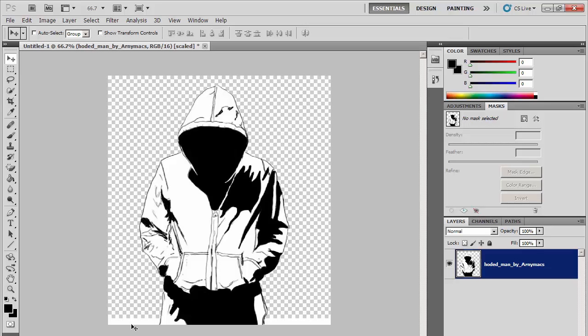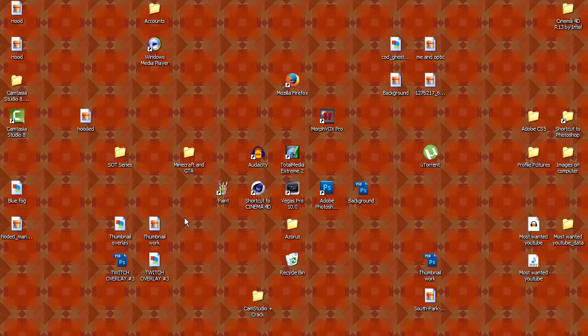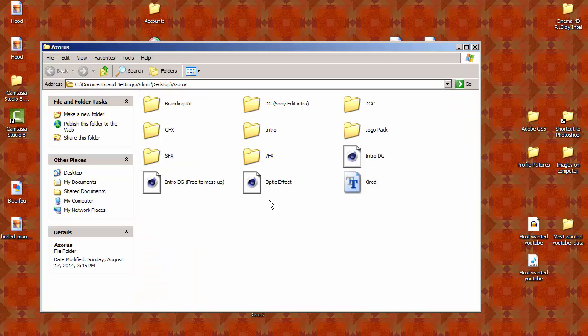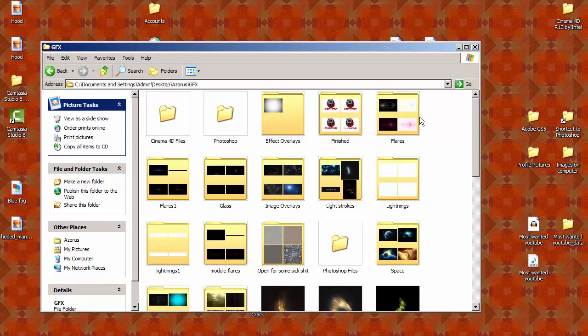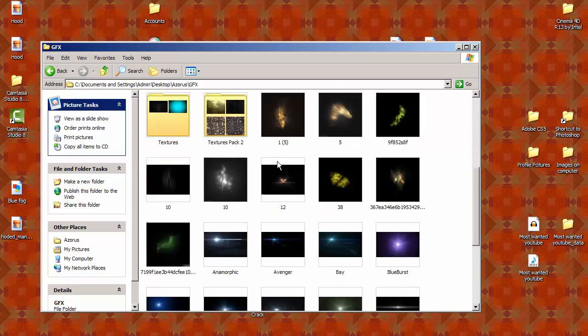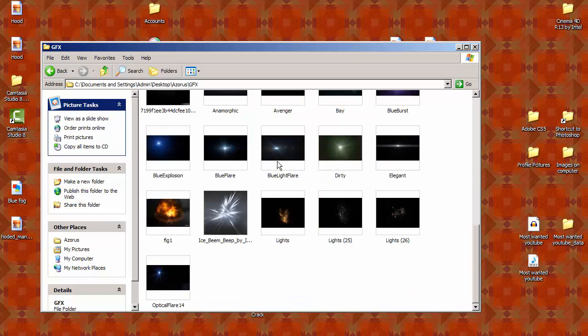Now before we do that, I want to go to my files here and ignore some stuff, if there's actually porn or something. I'm sorry, I'm kidding.